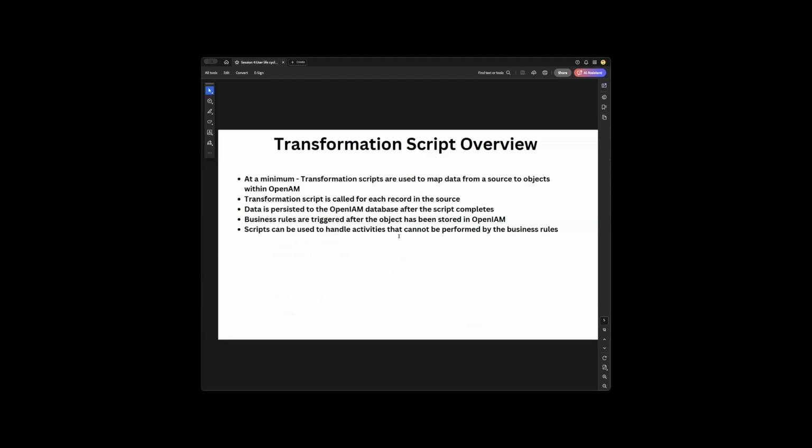So the transformation scripts, at a minimum, are used to map data coming in from your source to objects within OpenIAM. Like I said, the transformation script is going to be called once for each record coming in. Once you complete processing it, it's going to get persisted to the OpenIAM database first. Once it gets persisted, then the business rules are going to get triggered. So that's basically the whole sequence of these events.